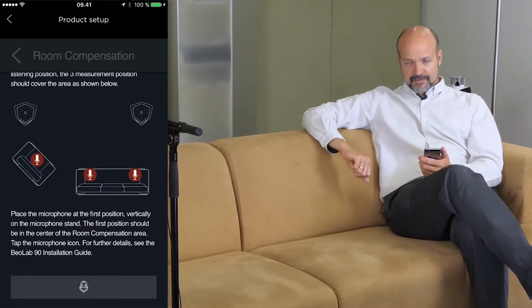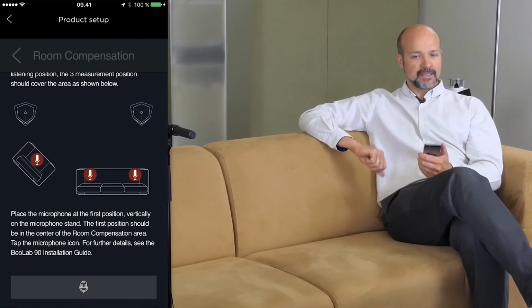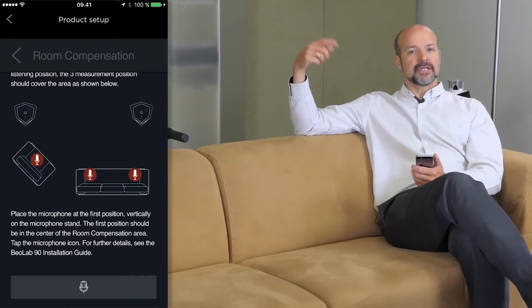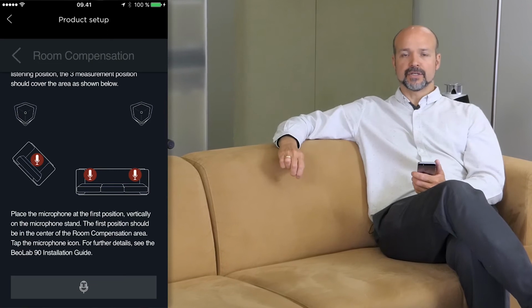Scrolling down to the bottom of that page now, we'll see a button with a microphone on it, and that will begin the measurement process. As soon as I hit that button, you'll start hearing tones coming out of the loudspeakers. There'll be 6 tones from each loudspeaker, and you'll hear both loudspeakers do the measurement procedure in turn.